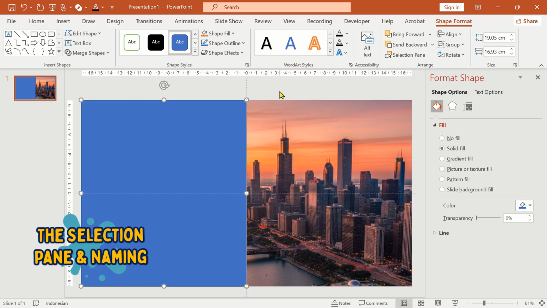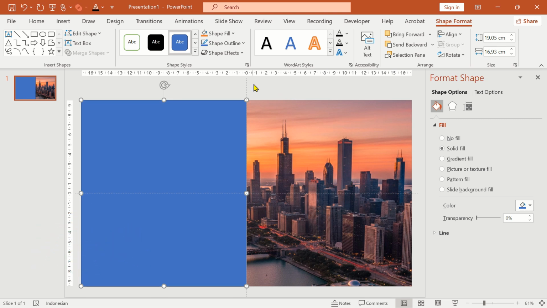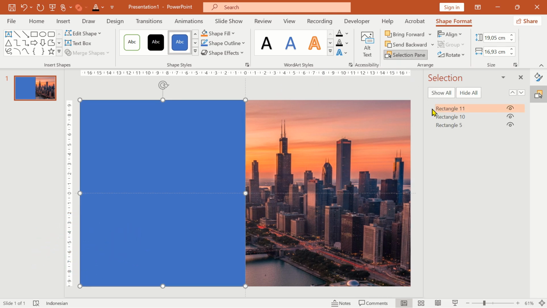Now, we're gonna tweak these one by one. To keep our sanity, let's give each one a name. Open up the selection pane under the Shape Format menu. Once it's open, click on each rectangle in the list and rename them. I'm going with O1, O2, and O3. Simple, right? But hey, you do you. Name them whatever you like.